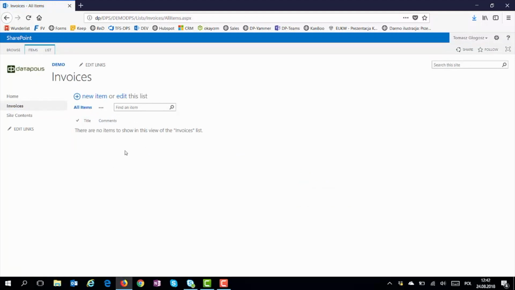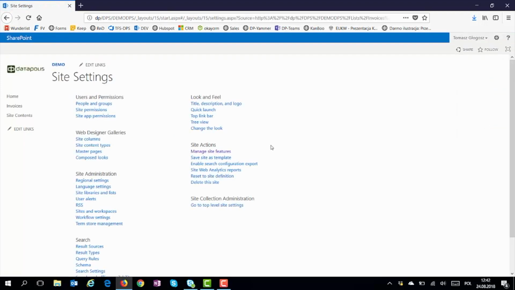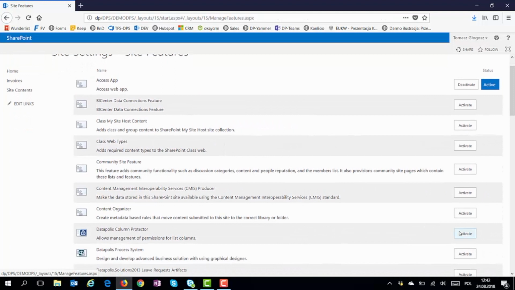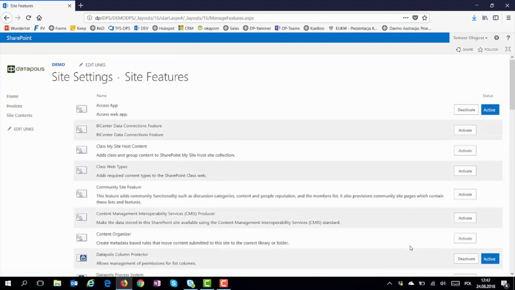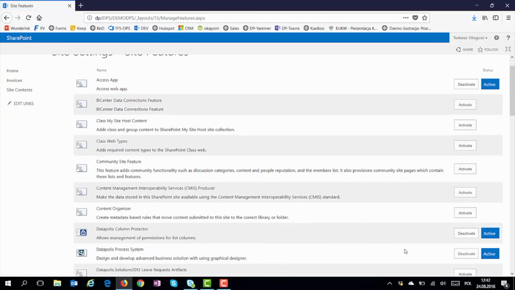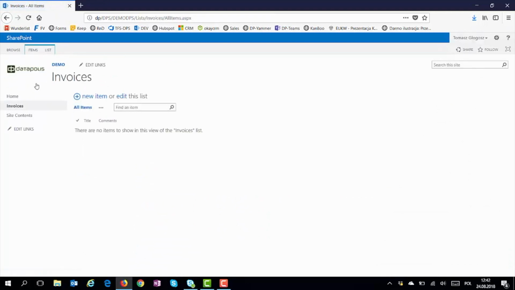But before we start, we need to activate features that allow us to use a DataPolis process system on that particular website. For this, I will go to Site Settings, Manage Site Features, and here I will activate two features, DataPolis Column Protector and DataPolis Process System. Now we can go to the Invoices list and start creating a workflow.